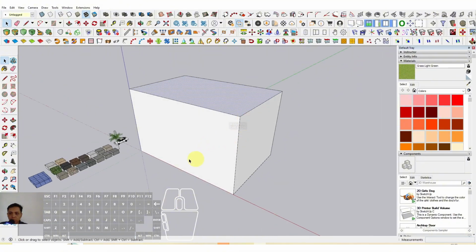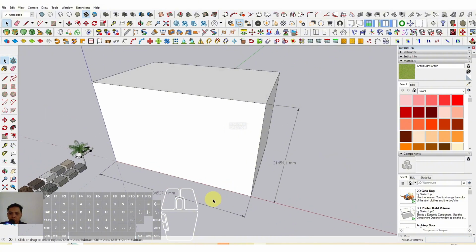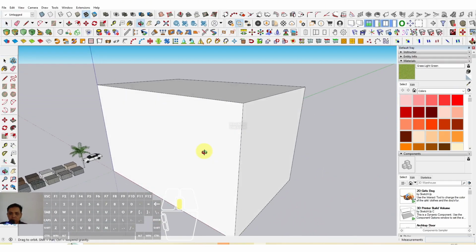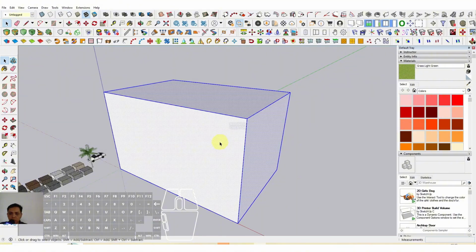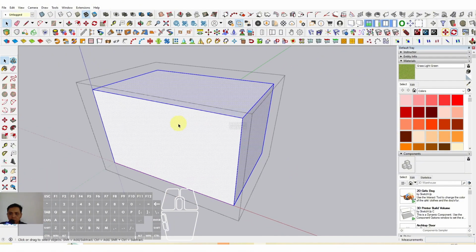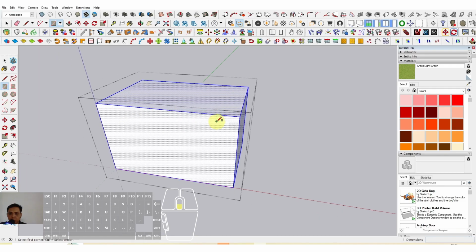So the height of this building is around 34, and the height of this one is around 21 meter in here. Okay, and let me continue. Then we can also select this one, and then we can also make it a group. Okay, and then we can make it unique.